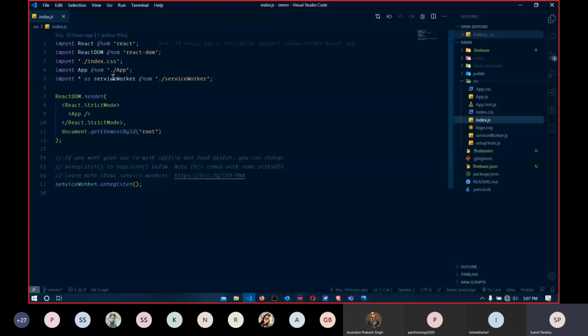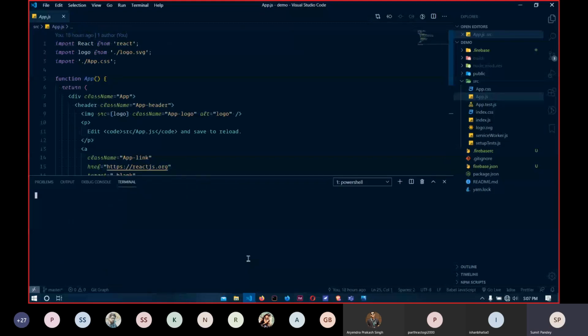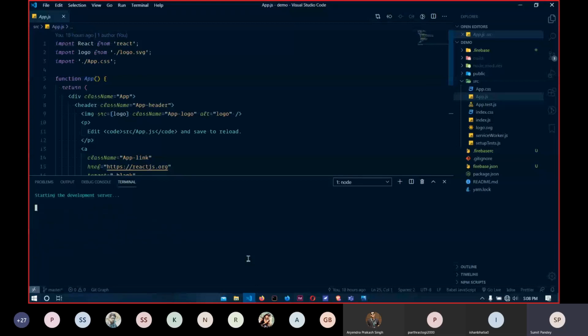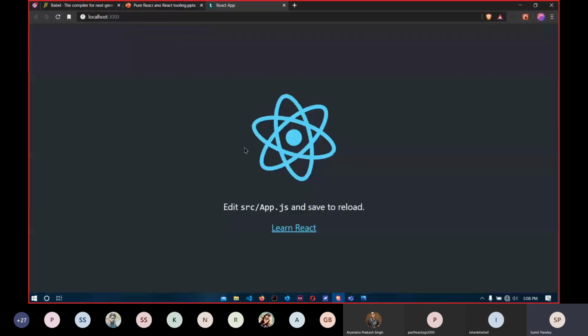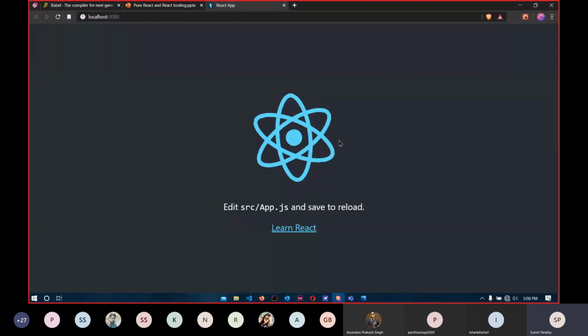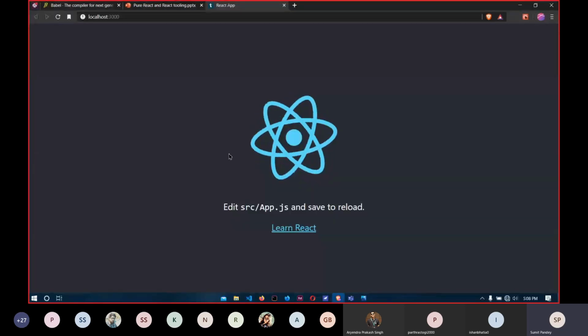So this is the React app, and if I go ahead and type npm start, let's see what happens. The development server is starting. Yeah, so this is what React offers by default. They have given us a pretty beautiful page, and you can change anything inside this, like "Learn React". I think we'll change it to devs.